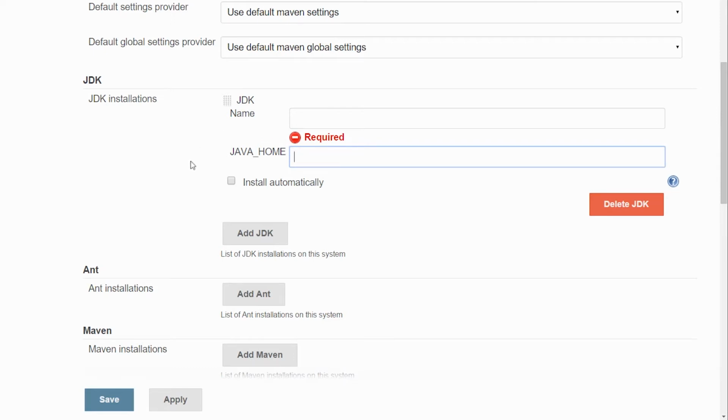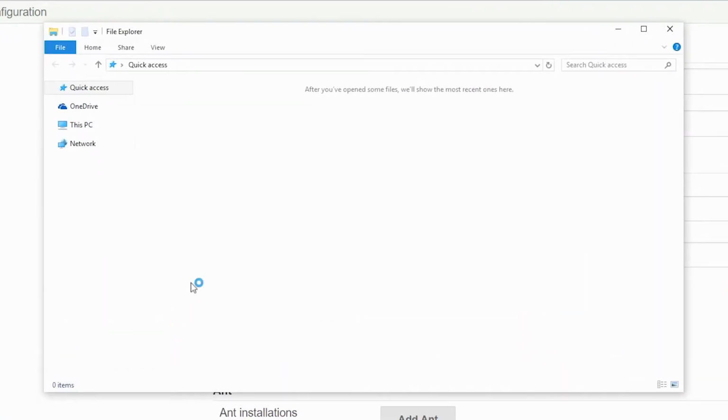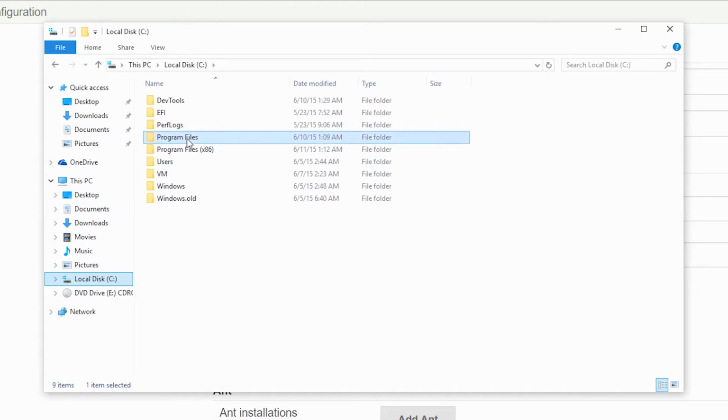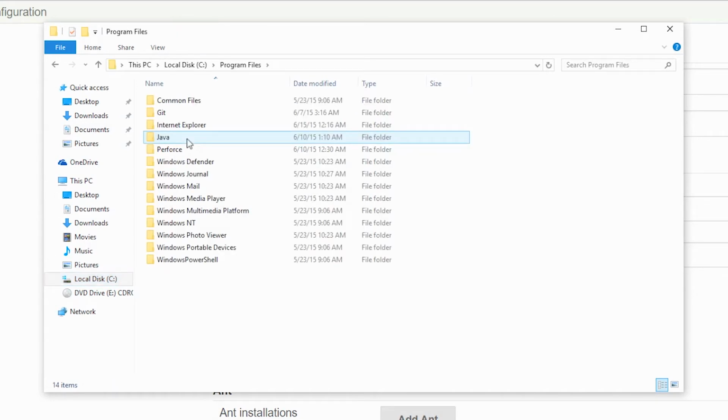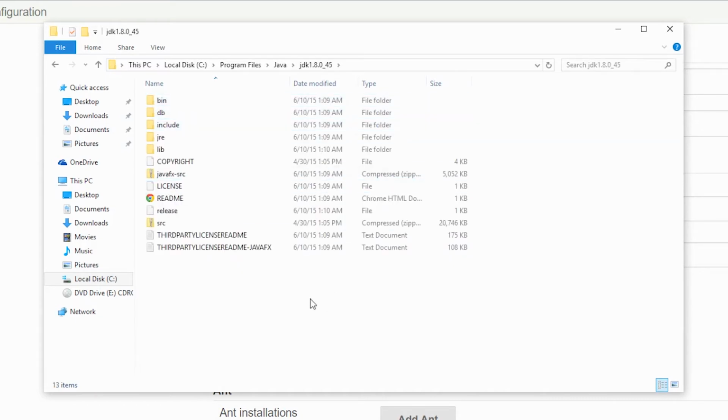To find that path, we need to open up our Windows operating system's File Explorer. You can go down to the taskbar and open File Explorer. Once that loads, I'm going to find my C drive and then Program Files. One of the items under Program Files should be Java. Double click on that. Within Java, I have two items, the JDK and the JRE. For Jenkins, we need to be using the JDK, so double click the JDK item.